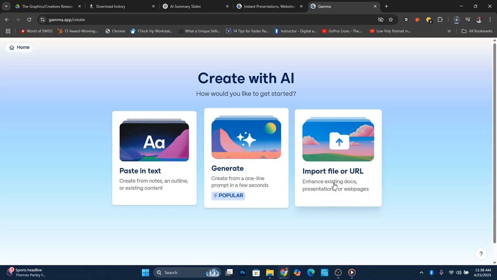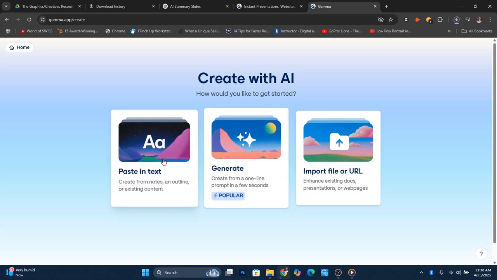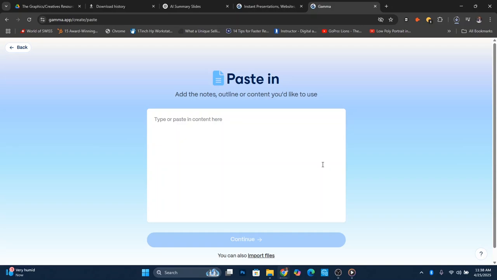If you remember when we were signing in, you saw an option for enhancing an existing presentation or PDF. It can also do that. But the one I want to do for this tutorial is paste in text. So let's click on paste in text, and it takes me there.